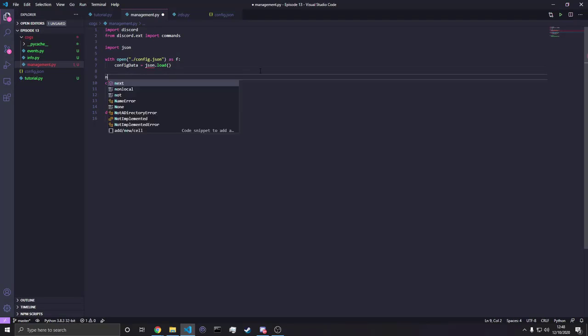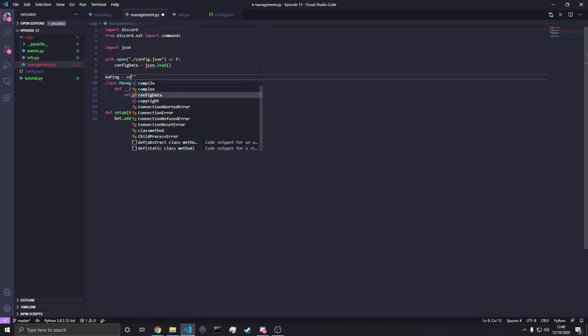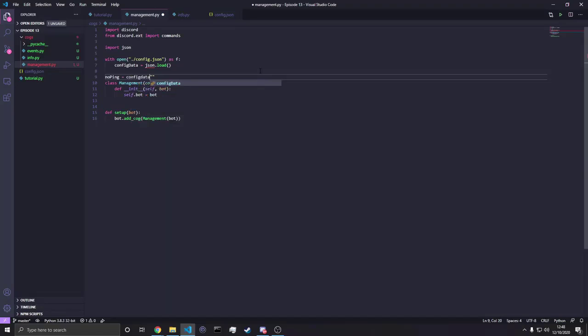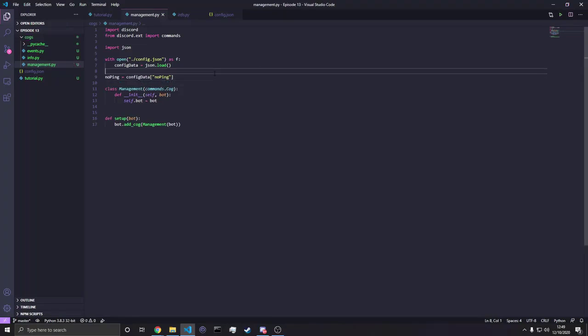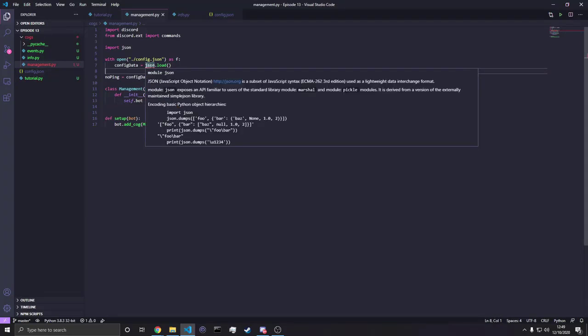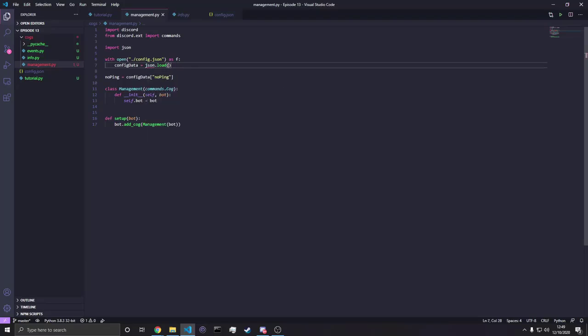Okay, now we're going to create a variable called noPing, and that will equal config data noPing. So right now our config data doesn't have this attribute noPing. Why are we getting an error? Oh, we haven't passed in f there. Okay, so right now config data doesn't have the attribute noPing.